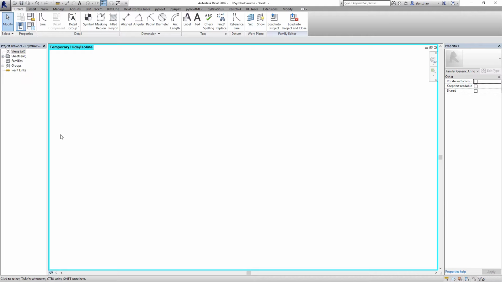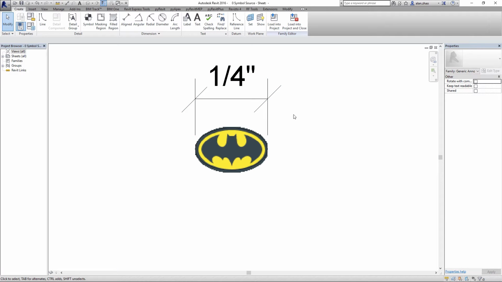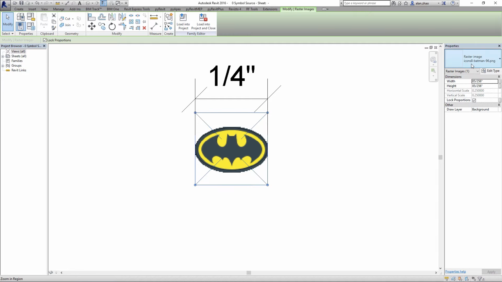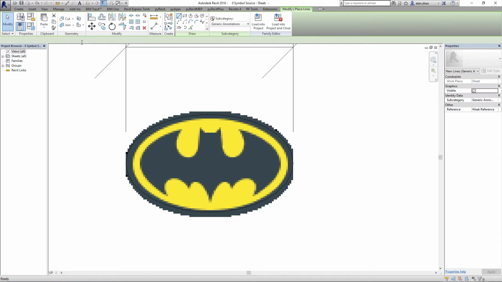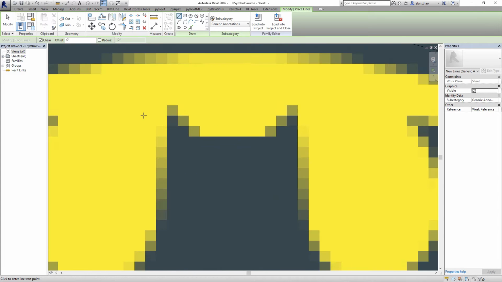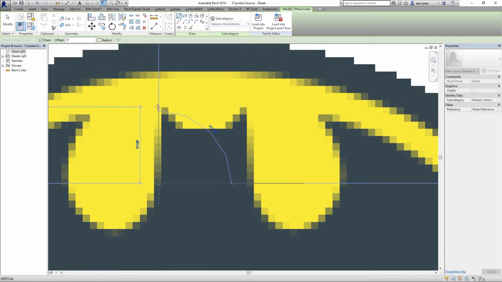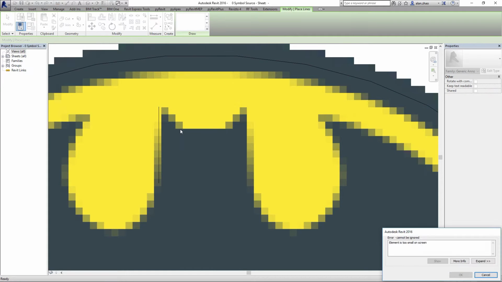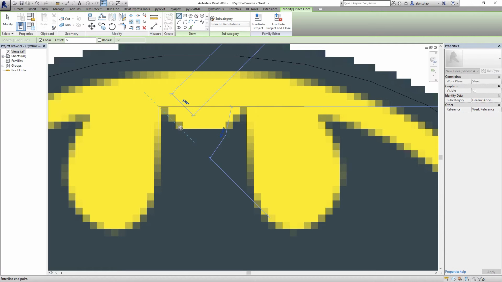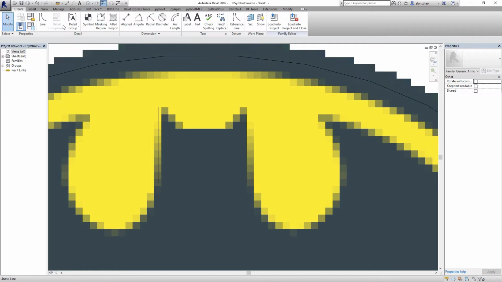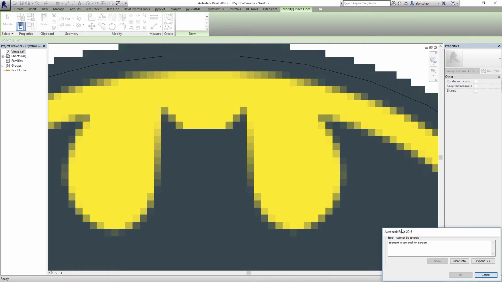Usually when we create a symbol or annotation, we could use some existing pictures. This is a 1/4-inch wide Batman logo from Icons 8. What we're going to do is to trace the line from the outside and end up with a lines and text symbol. The problem, however, is that if we're going to trace the line, you'll notice that it is going to say the element is too small, and Revit just deletes the lines that are too short. Basically, you cannot create the perfect outline of this part.